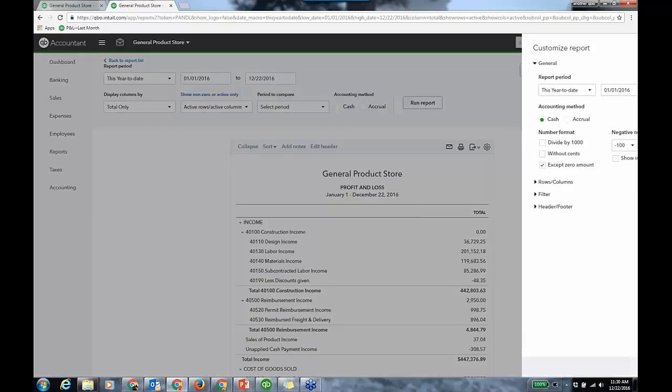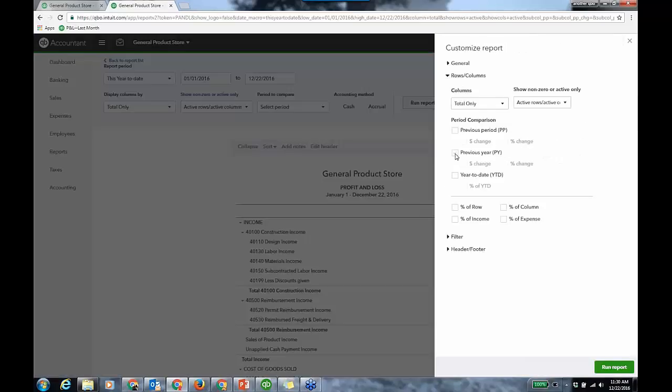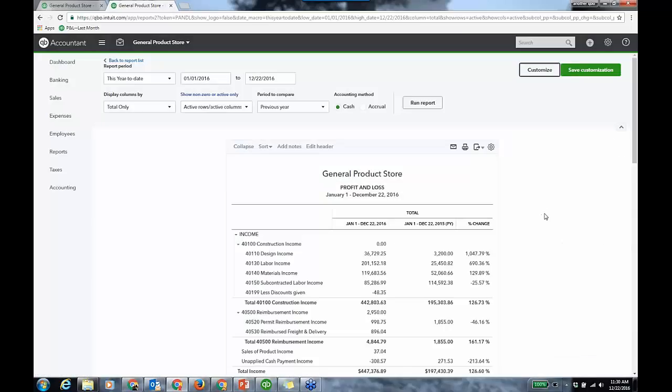But again, I can customize this way. General, rows, do my comparison if I want, this way as well. And then you have the total only. If I want to filter by particular accounts or something, I know for taxes you're not really going to be doing much of this, but I just want to show you how you customize the report using the Customize tab.